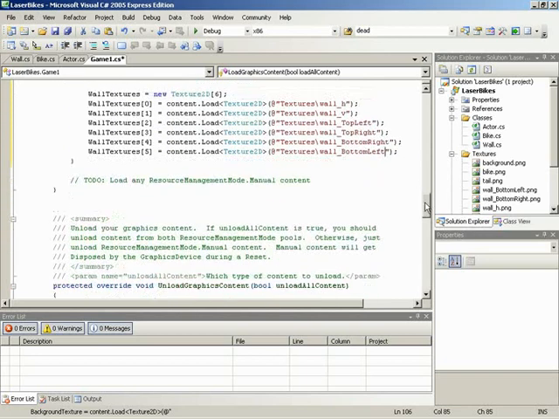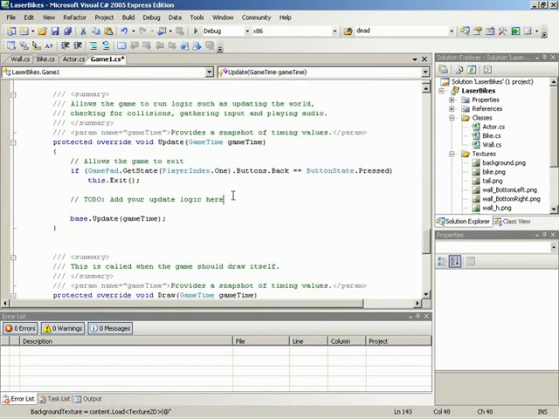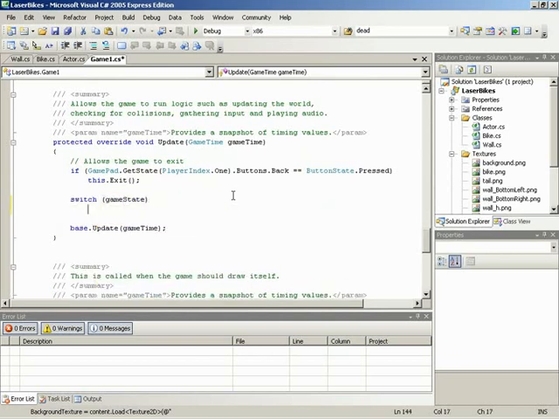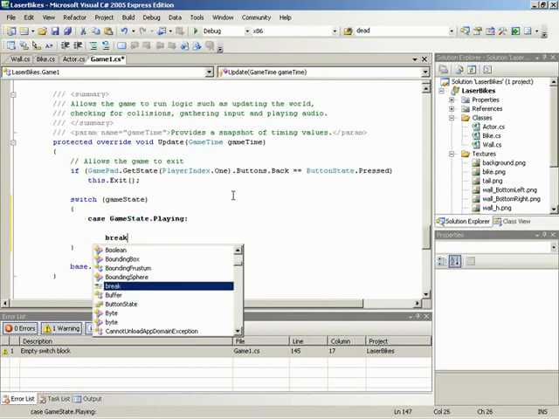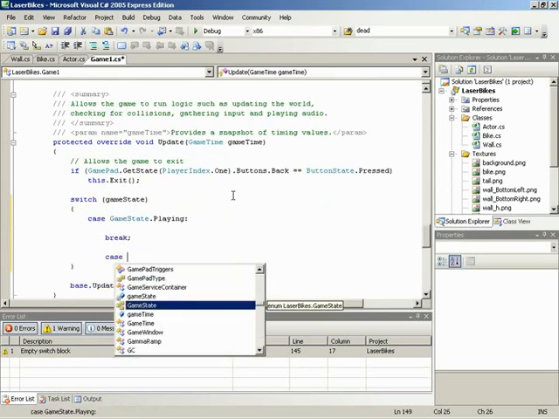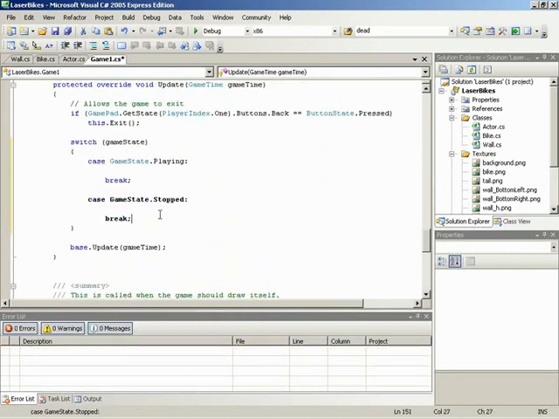Now we can move down and we can address the update method. And inside of update, what we'll do is establish the game state switch. So we'll create a switch statement that will switch on the game state field, and we'll drop in our cases for playing and stopped. So we have a case for GameState.playing, ended with a break, and a case for GameState.stopped also ended off with a break. And we'll get back to update as we have things that can actually be updated.